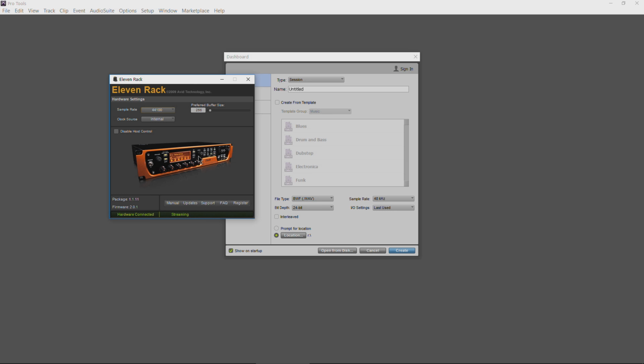Now, some audio interfaces, you'll need to change it beforehand before you get into Pro Tools if you want to use, say, 48 or 88.2, and Pro Tools is going to 44.1. But since the 11 rack is an Avid product, it plays great with Pro Tools. I can leave this on 44.1 because that's what it is right now.